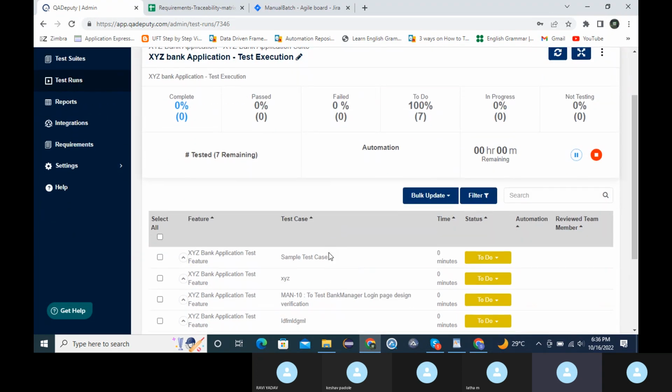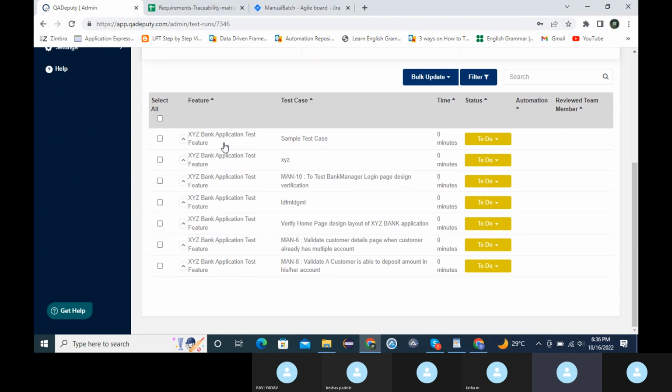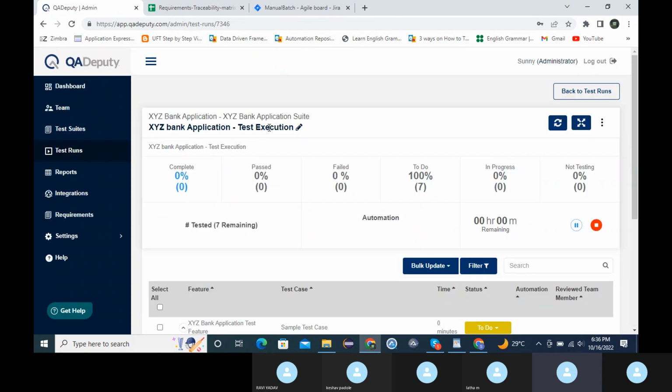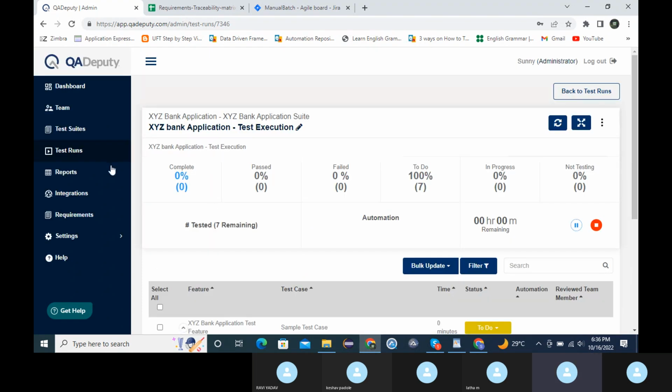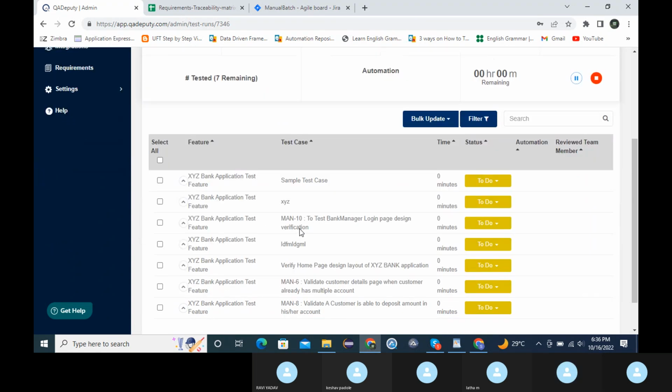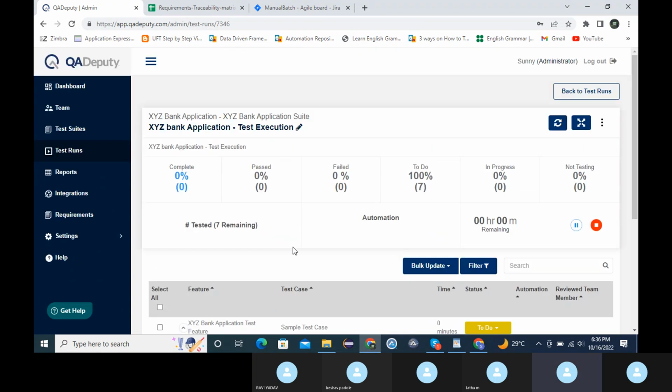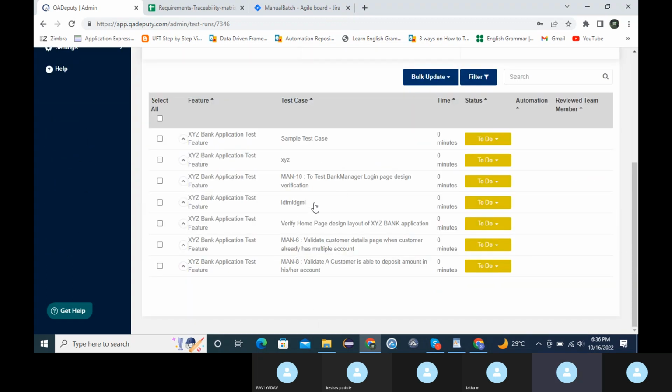It is 0% complete. Nothing has been done. And here you will see this is the feature. Under this feature, all the test cases are automatically pulled into this test run. For this batch, I have created these three test cases, so you can see these three details over here. Under a suite, under a feature, the number of test cases that you create, you can add in a test run by just including the feature and the suite name. All the test cases are now added.